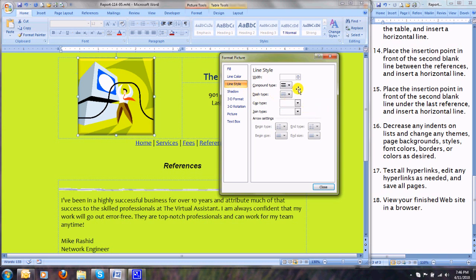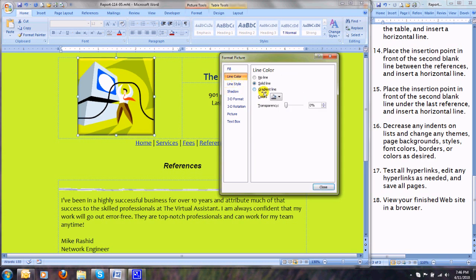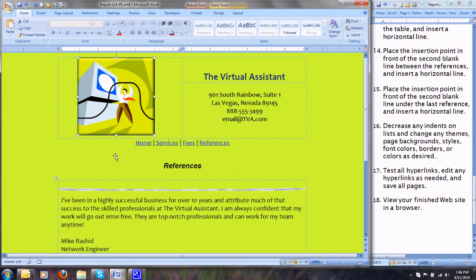I'm going to choose a compound line style and then choose a color of dark blue, and we'll see how that looks. All right. You would want to apply the same effects then to the graphic on each of your pages. I'll let you decide what changes you want to make in your themes and backgrounds and styles, and wish you well in finishing your web project.